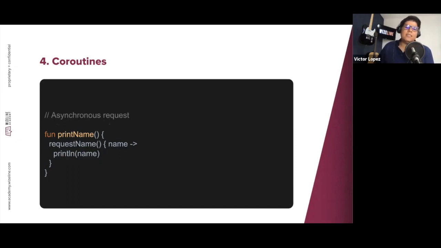Okay, so let's check another example. In this example, we see an asynchronous request. The function is the same, print name, but in this case, as you can see, the requestName has a lambda or callback. It means that when the function finishes, we will have the value in this name parameter, this name variable. So this will print the name when the request is finished. This is good in part because we are not blocking the main thread. It means that the user can use the application as usual. The UI is not blocked. It's super good, but there is another problem with this.